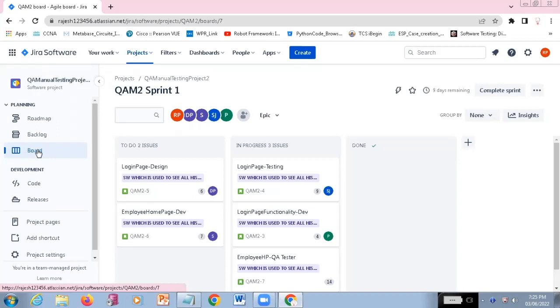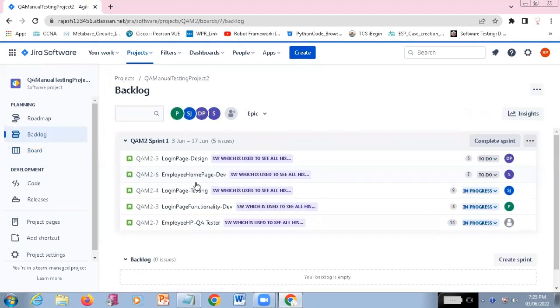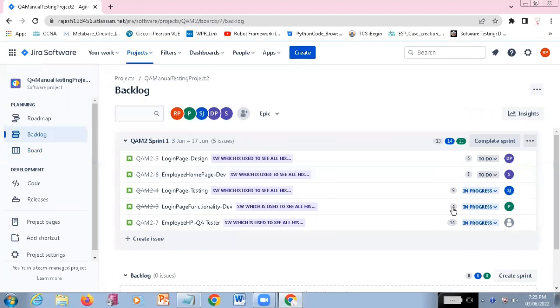Can anyone move one of the user stories to done status? Yes, fine. Okay, done. Two user stories. That is fine. Two user stories have been moved to done. That means, in total, I have 5 user stories. In those 5 user stories, see, the status is getting updated here.